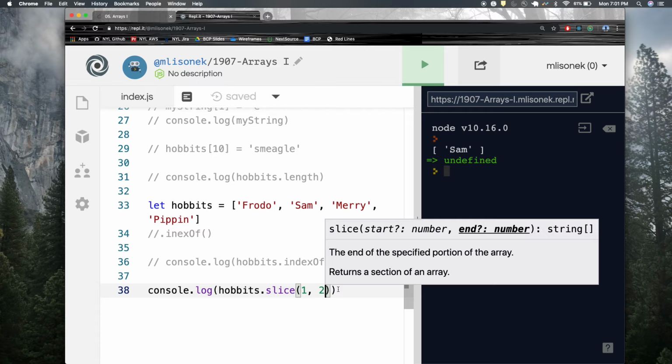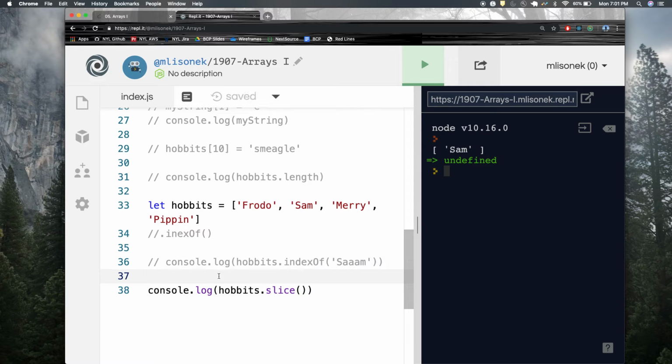Slice. Now this is the important thing. You know how I said that it's frowned upon to mutate the original array? A very, very quick way to make a copy of that array is to just do slice of nothing, because slice returns a copy of that array.